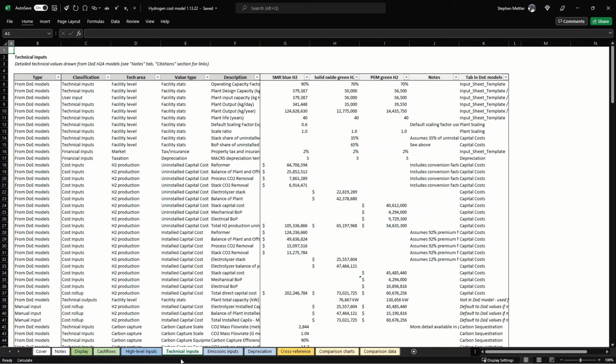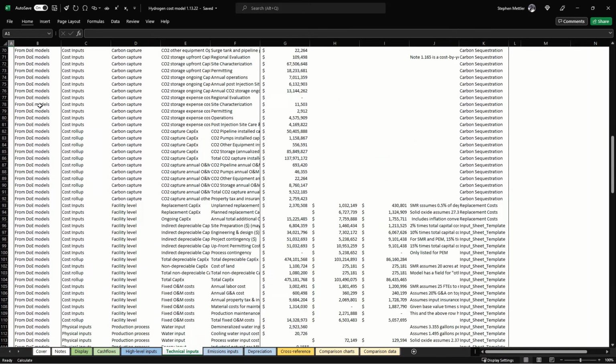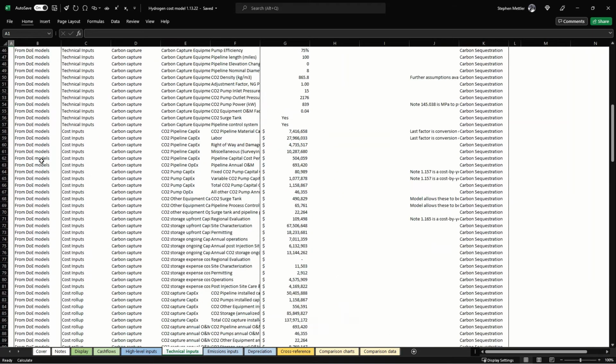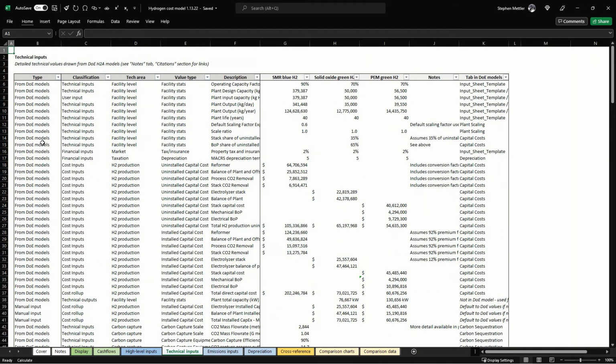So this is the technical inputs tab. And this is really the core foundation of the model. I took these numbers all out of the DOE's models and built the rest of the structure around them. So over here, we have the description of each factor, a lot of tagging categories to keep it organized. Here are the 3 technology types. Obviously, some things are only relevant to one of the types, so not all of these values are filled out.